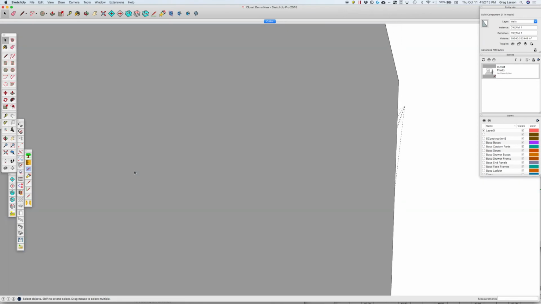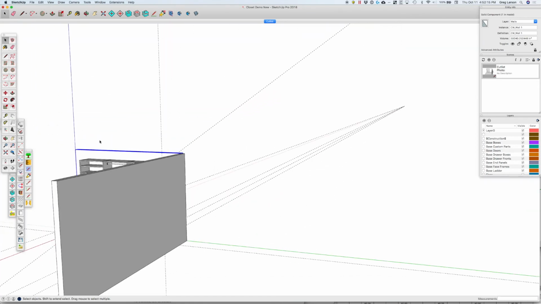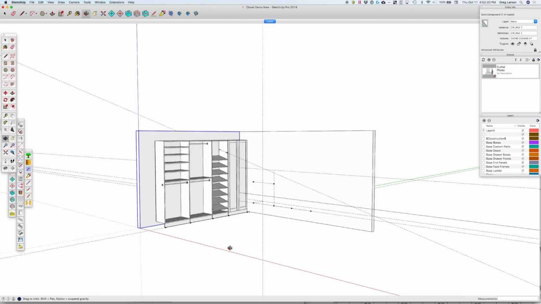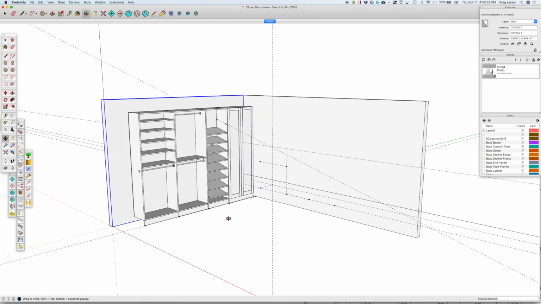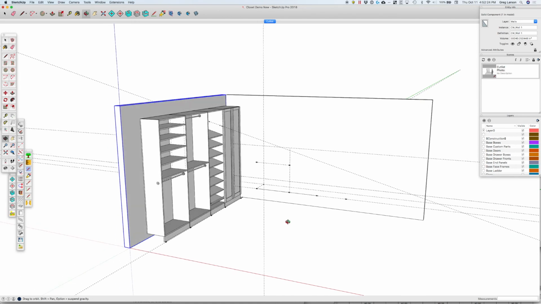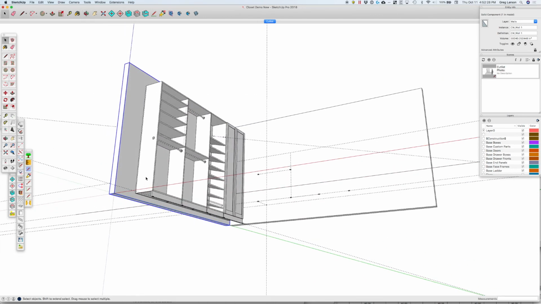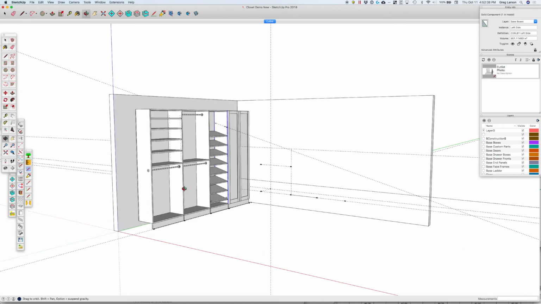So now we've got this whole wall done here. And again, I could go down and I would pull all these down to the ground and adjust this baseboard, do whatever I need to do for that.